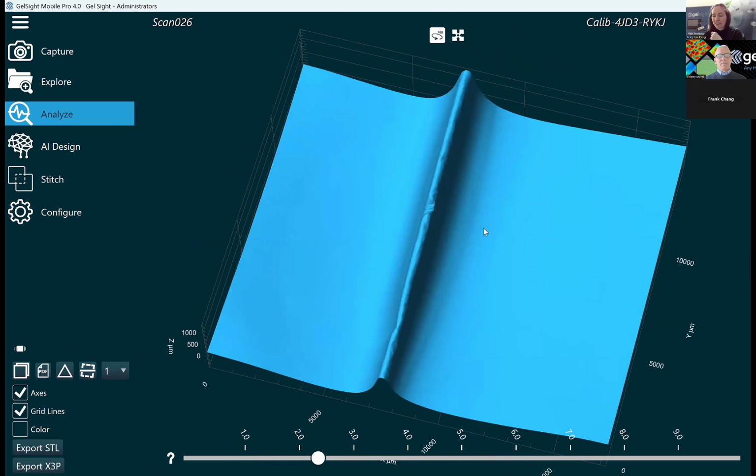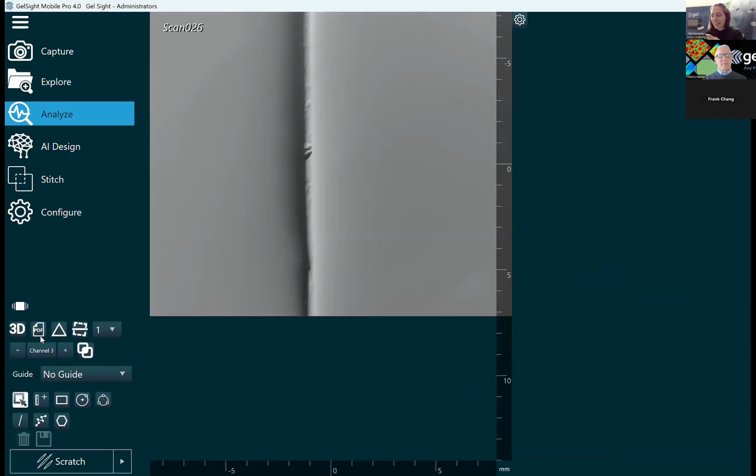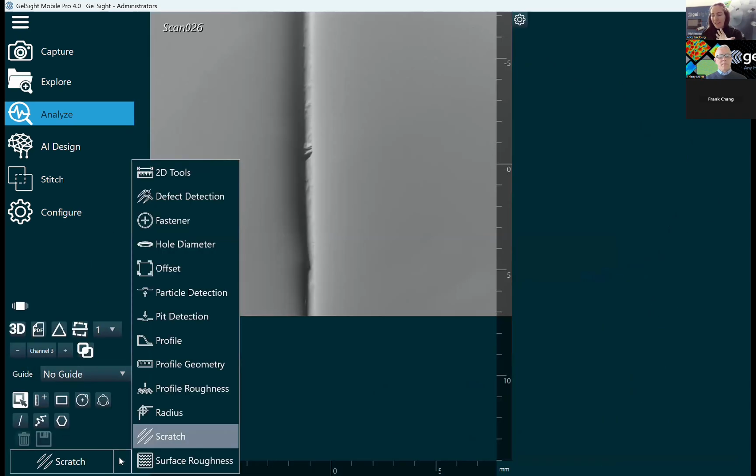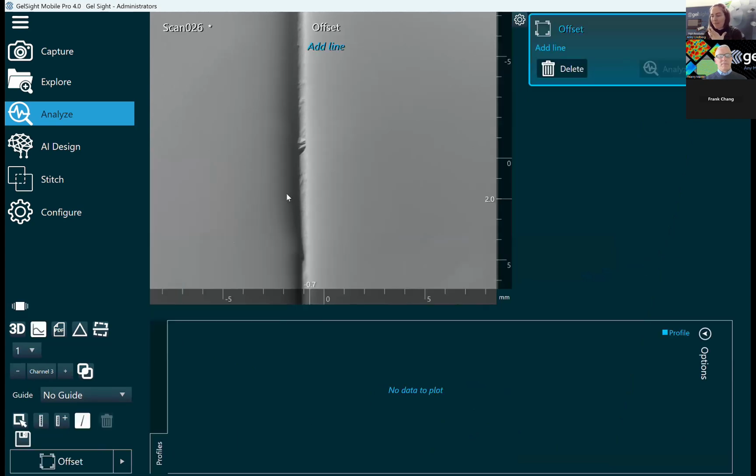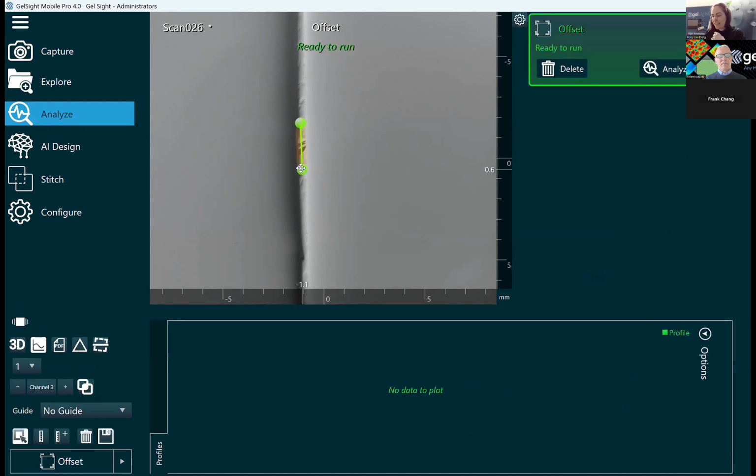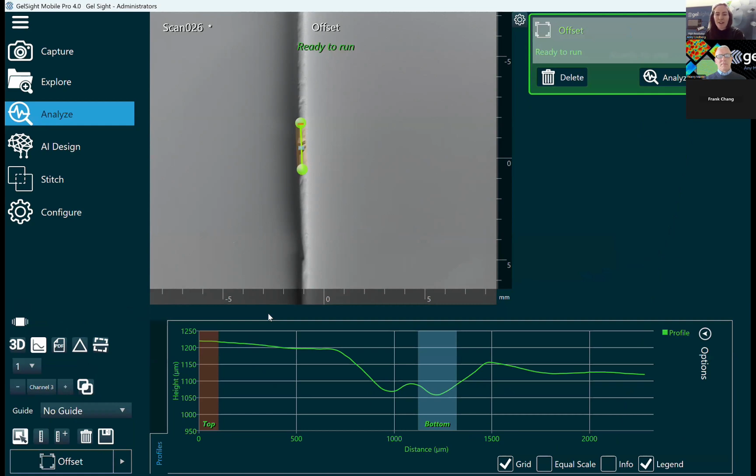Now I'll jump back over to our analysis page. And we're going to talk about the offset function. So I'm going to select offset from my list here. And the input for the offset function is going to be 1 line. I'm just going to draw a line through my defect. So I'll just draw a line like this. And we can see the profile pop up at the bottom.